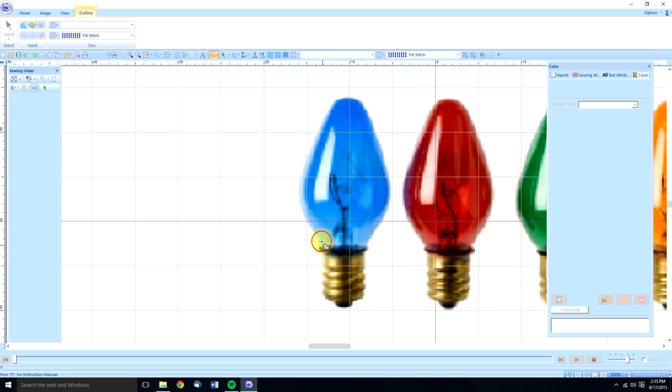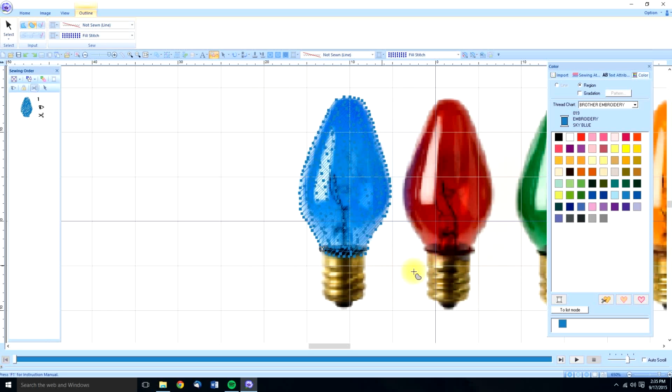So we'll start by tracing around the bulb, this blue bulb. And I'm not going to be too exact on this because this is just for demonstration. So we've got a blue bulb. The next part I'm going to work on is this base. I don't want it to be a screw-in copper type. I want it to have a green base because I'm going to connect all these bulbs with a green wire.